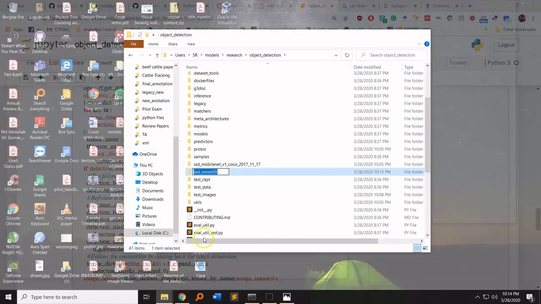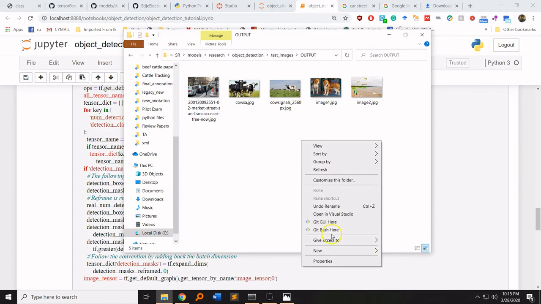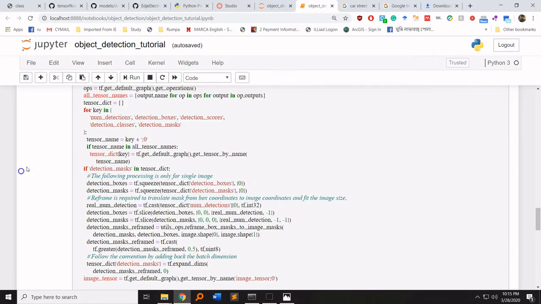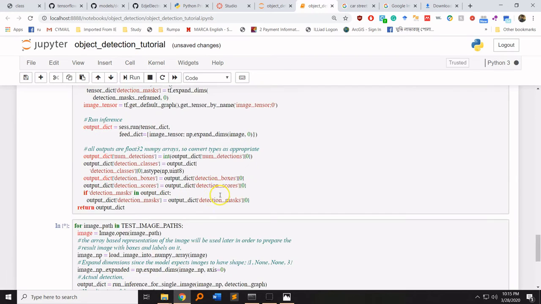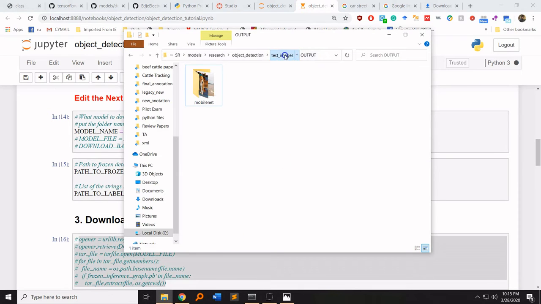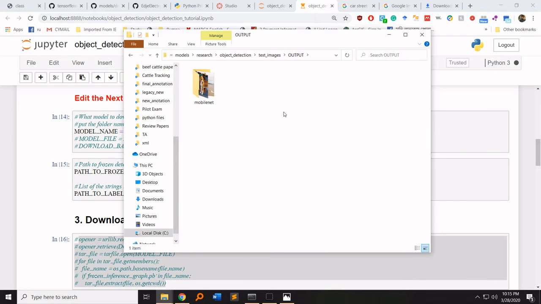So let's test image. So this is the output from the MobileNet. We're gonna just put it inside the MobileNet folder. Just do cell run all. It will take a little bit of time, but it will run the SSD ResNet model and detect objects inside those 5 images and save it in the output folder. Let's see how it works.